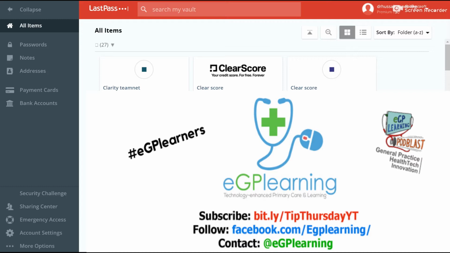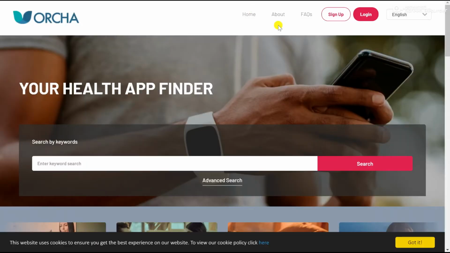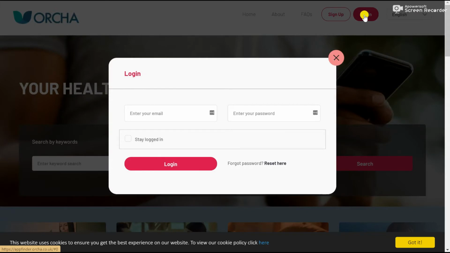And that gives you a little thing in the top corner, which unfortunately I can't show you because of the way I'm recording this screen. But it's basically the Lastpass icon that changes colors depending on what you're doing. Once you've got that installed, you can then go to any website. For example, go to the Orca website that I use to recommend apps to patients, and I'll show you a video about that in the comments.